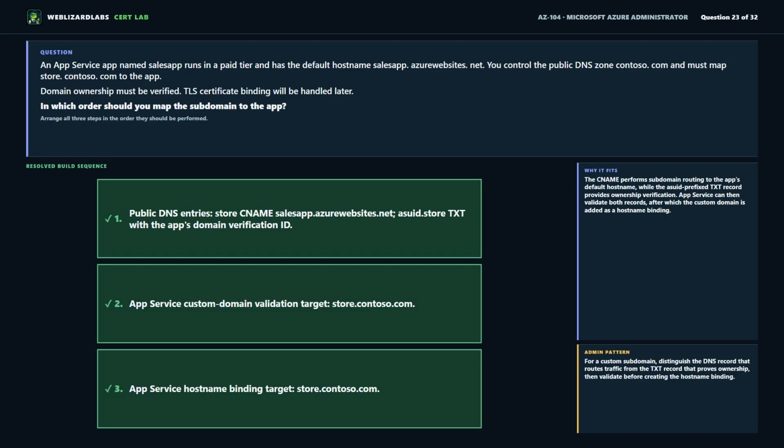The CNAME performs subdomain routing to the app's default hostname, while the asuid-prefixed TXT record provides ownership verification. App Service can then validate both records, after which the custom domain is added as a hostname binding. For a custom subdomain, distinguish the DNS record that routes traffic from the TXT record that proves ownership, then validate before creating the hostname binding.